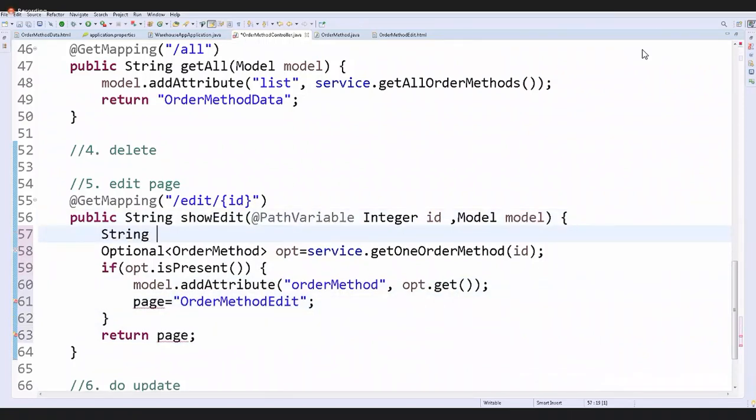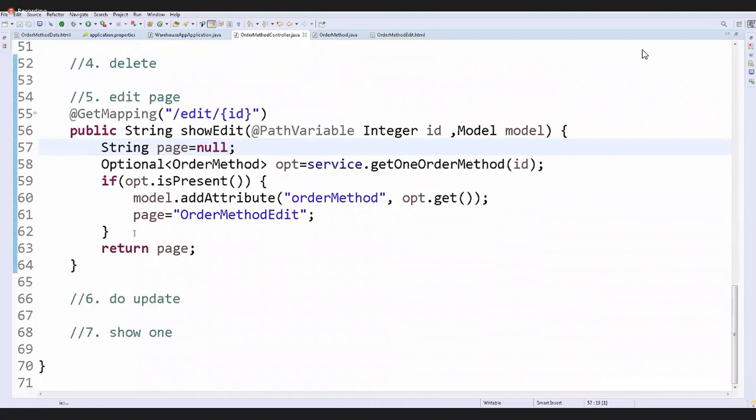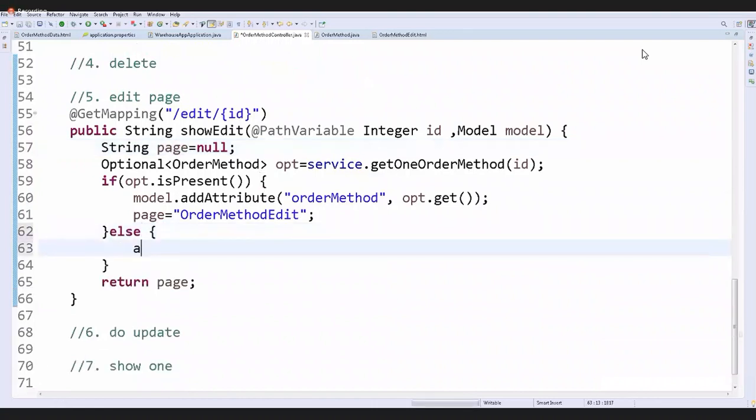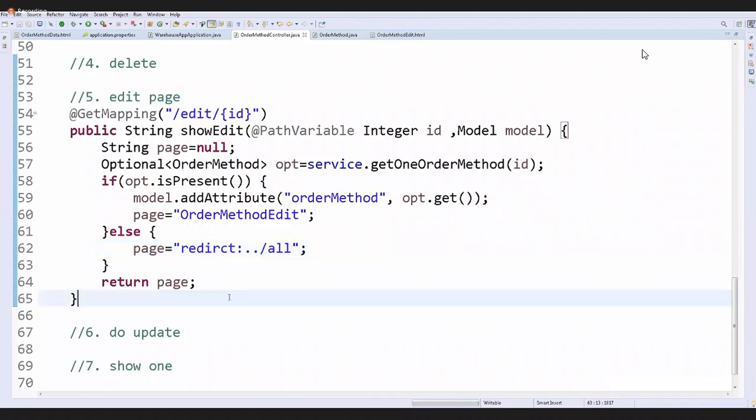There I'm defining String page is equals to null. Else, page is equals to redirect:/all. This we have to go to edit page.